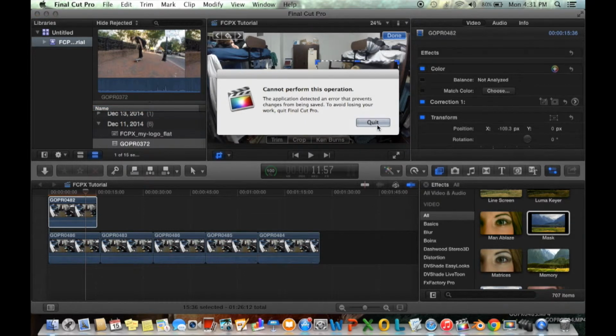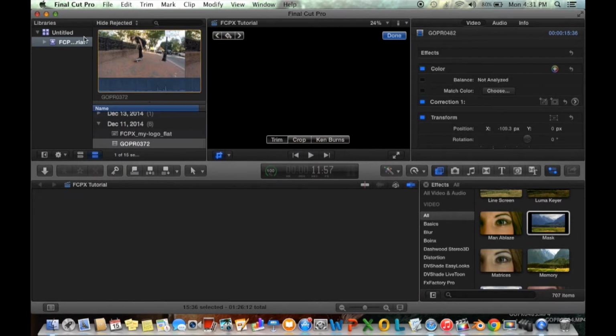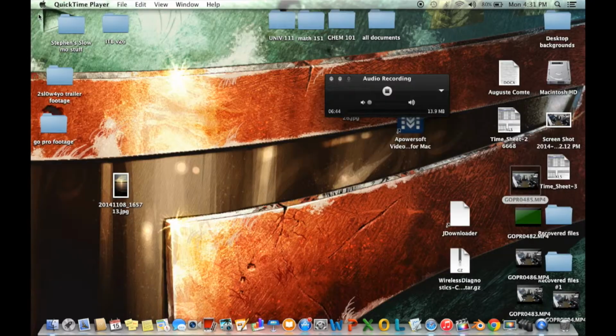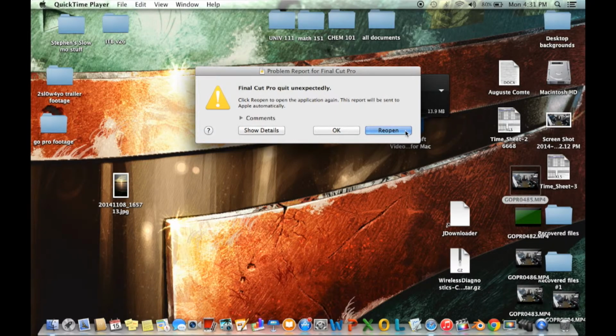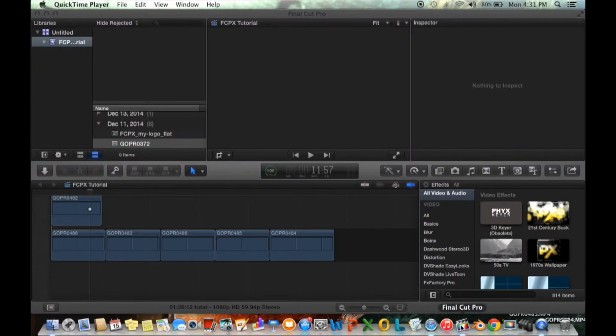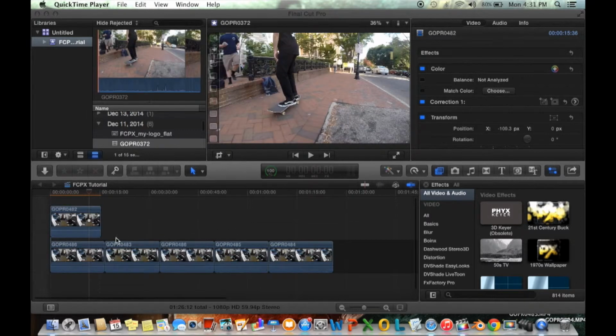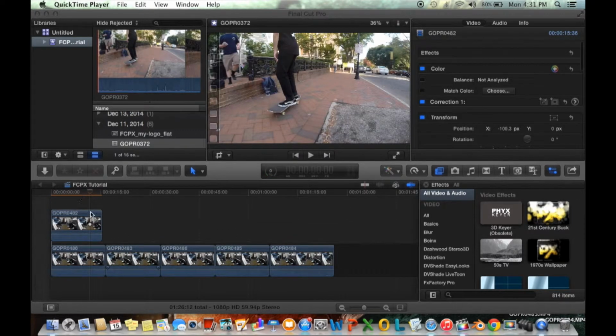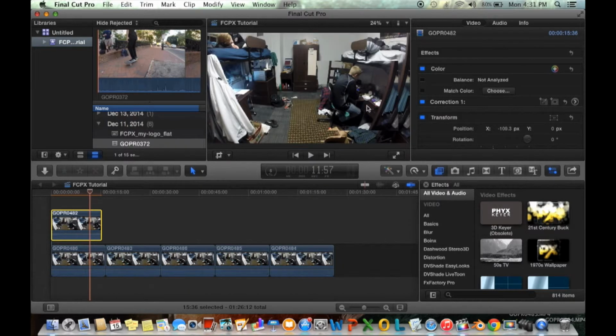And see, that's what happens sometimes when you're overlaying footage. If you're running it too hard, usually that might happen. Footage kind of gets a little laggy when you're overlaying it. And Final Cut Pro, depending on your processing power, will quit unexpectedly, but you can just reopen it. Not too hard to do. Let's see if I can fit.